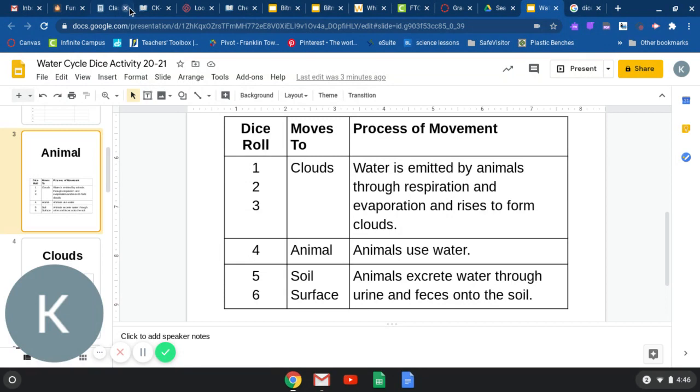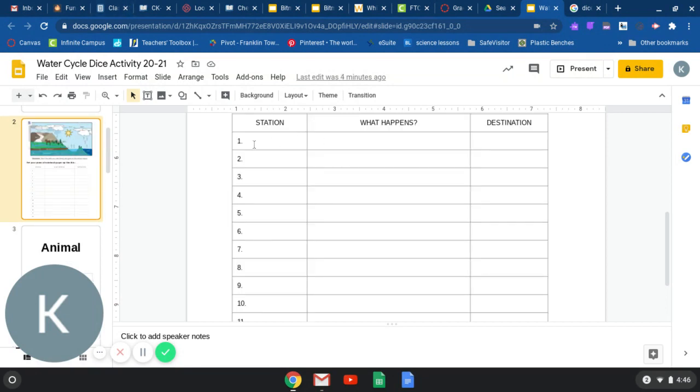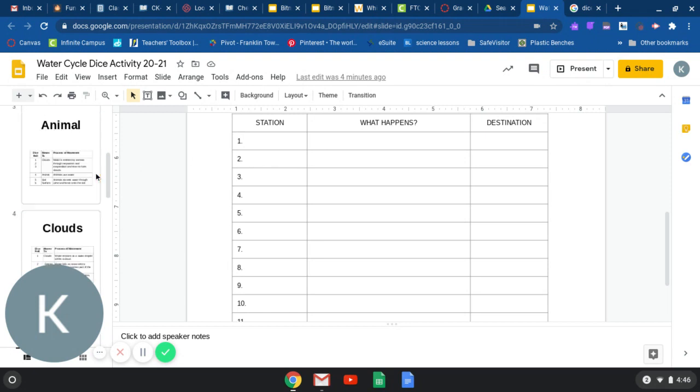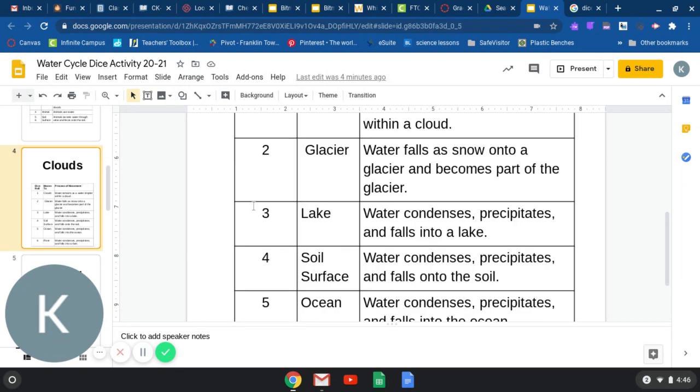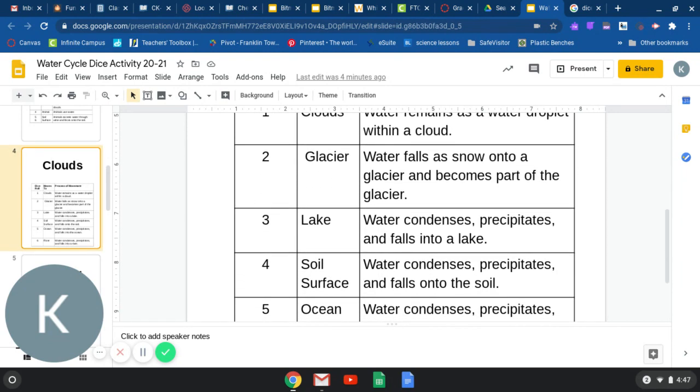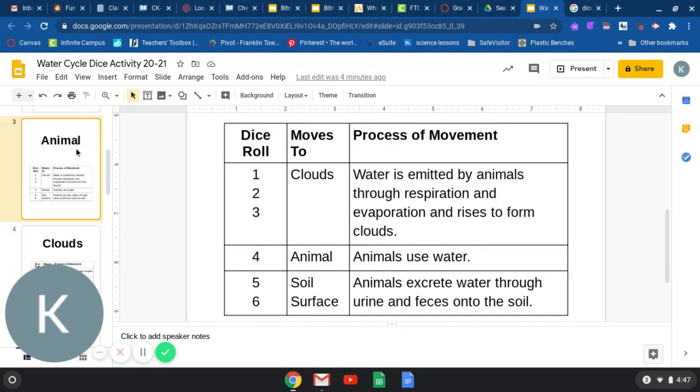And so let's go back to here. So for example, for the first station, you started at animal. You're going to write about how when animals breathe, some of that water is evaporated. And then the destination was clouds. And so then down here, you're going to write cloud because that's the next station that you're going to. And then let's say we go to the clouds. You'll roll the dice again, figure out where it is and where you're going and what's happening with that.